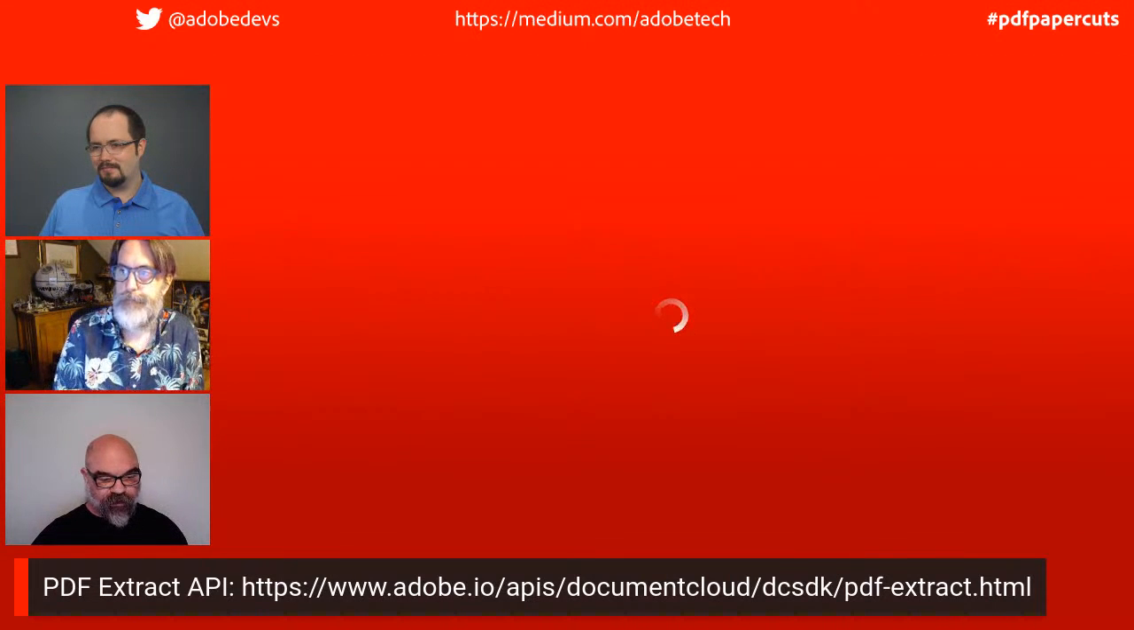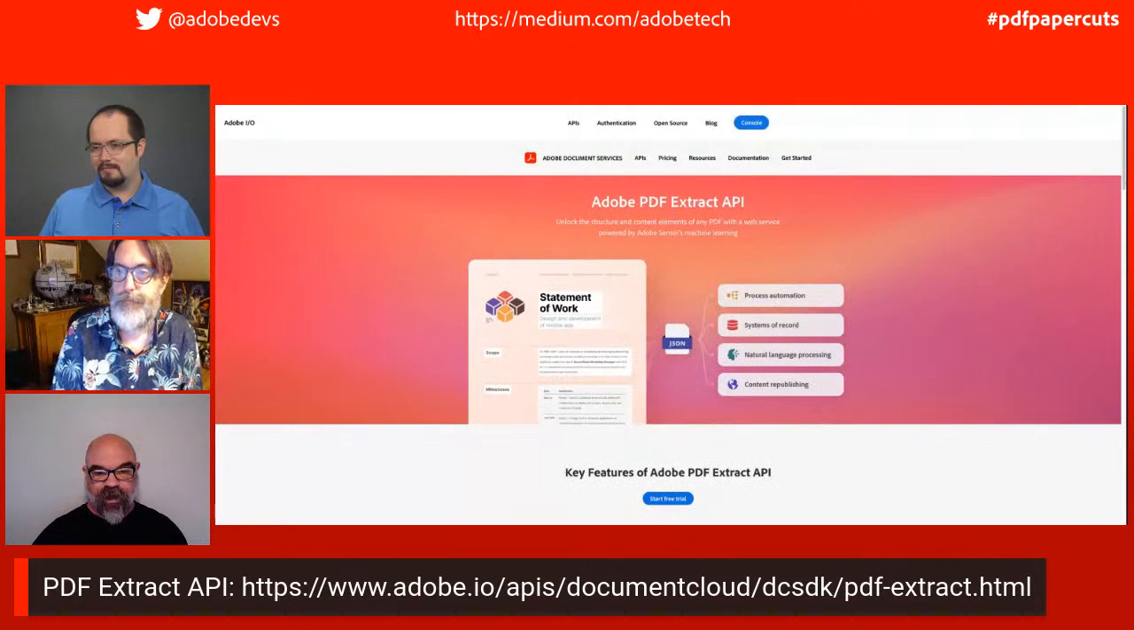So if you, let me see if I can get this up on the screen. There we go. If you go to that URL down there, you can read all about Adobe Extract. If you scroll down the page a little bit, you'll see a video, which we may be playing later if we've got the time. But it really does a good job of explaining exactly what Extract does and what differentiates Adobe Extract from what some of the other tools out there are currently doing.